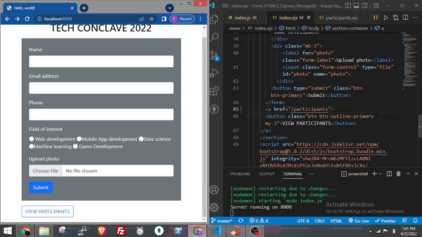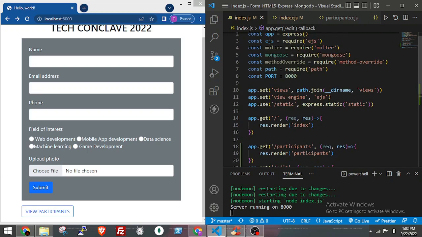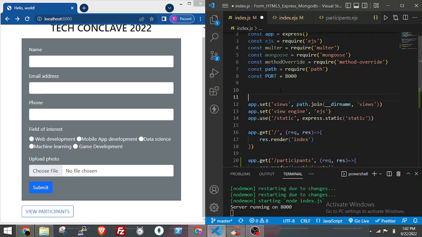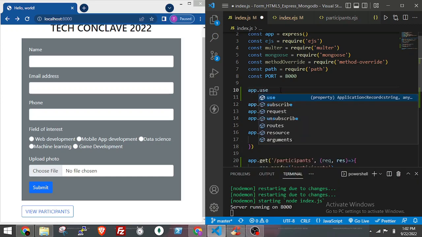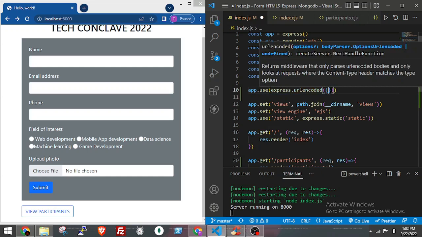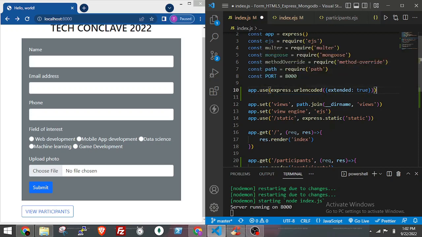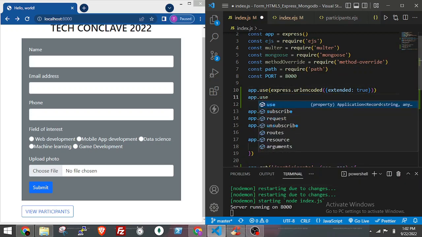Now in the index.js file, first bring in a middleware called URL encoded. app.use express.urlencoded extended true, and app.use express.json.